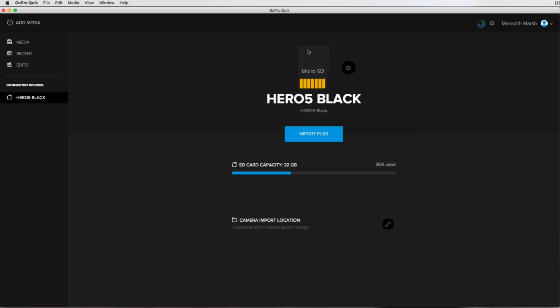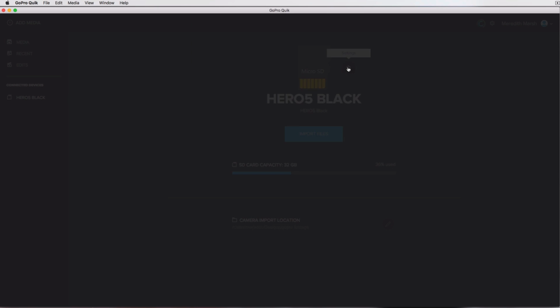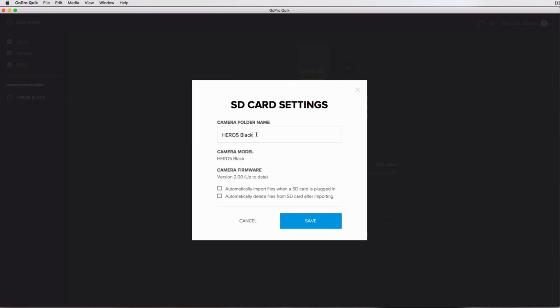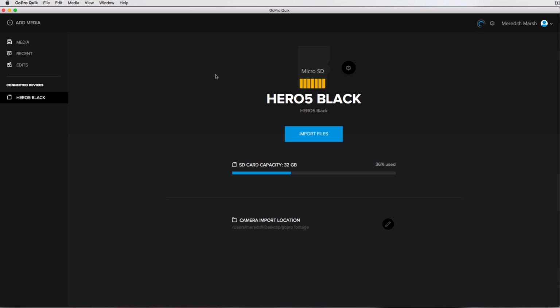Now, also here, we have some settings for the memory card itself. We can change the camera folder name, and we can see that it's telling us this footage came from a Hero 5 Black. It's telling us the firmware, and then we can have our files automatically imported whenever we plug that particular card into the computer, or we can have it delete files from the card after we import them automatically. I don't like to do that. I always like to double check that that footage actually was imported correctly before we start deleting things. So that's how that works.